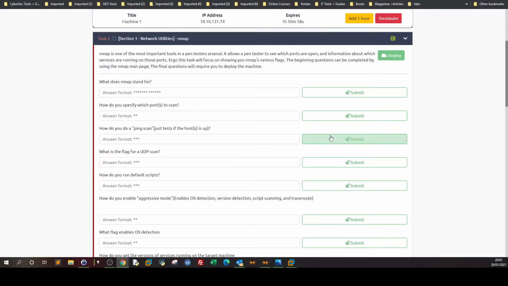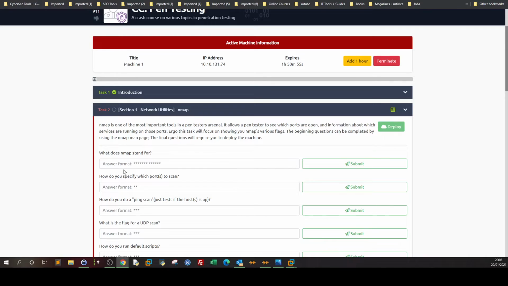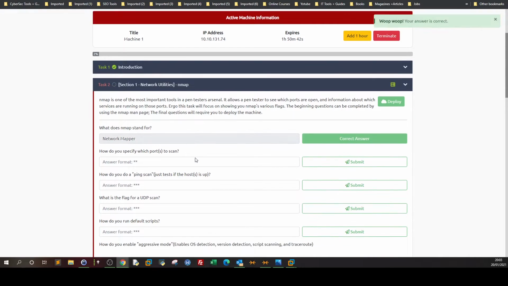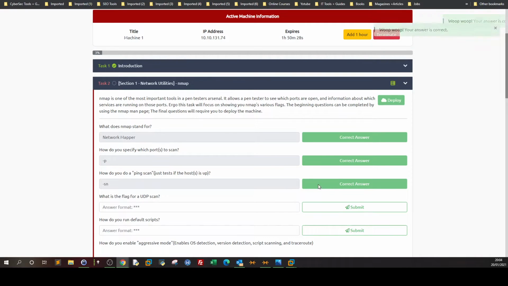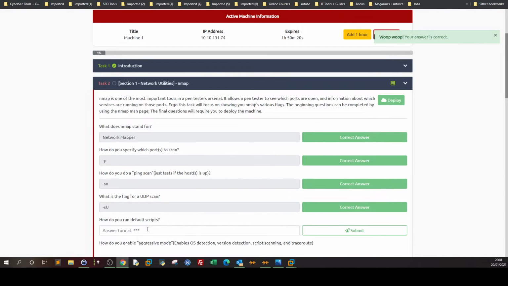Okay, let's see the questions here. What does Nmap stand for? Believe me, sometimes people don't know the answer for this, which is really normal. Nmap stands for Network Mapper. How to specify which port to scan? -p. How do you do a ping scan? -sn. What is the flag for UDP scan? -sU.